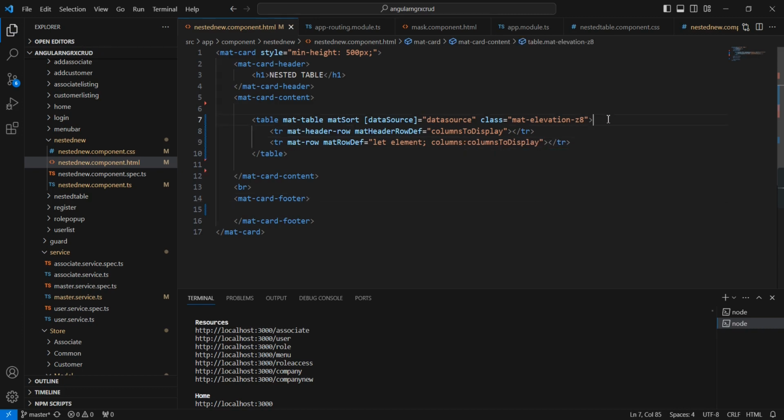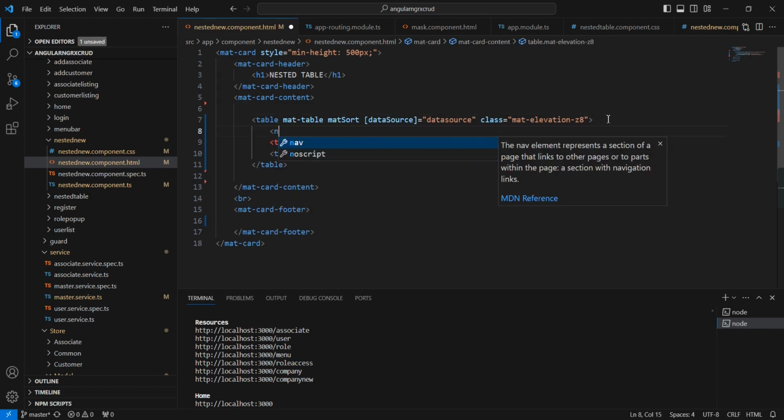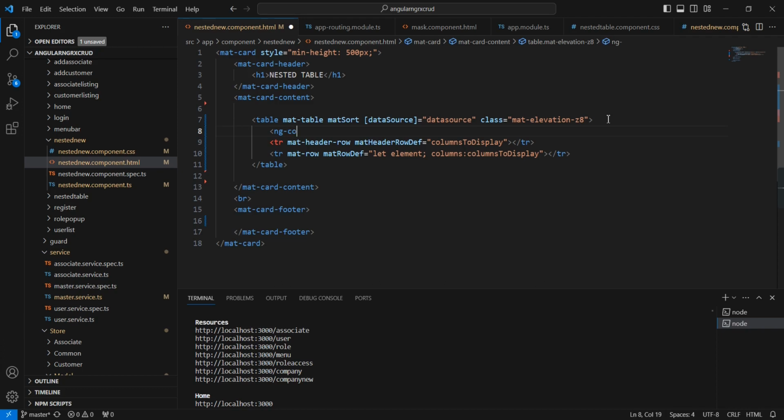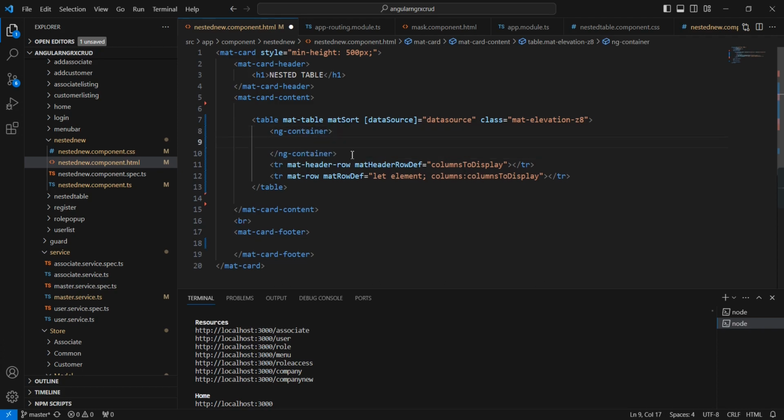Next we can define our columns using ng-container. For defining the columns, we can do it one by one, and also if you have similar columns, we can directly generate them using a for loop. In our case, we have similar columns, so let me generate them using this for loop logic.